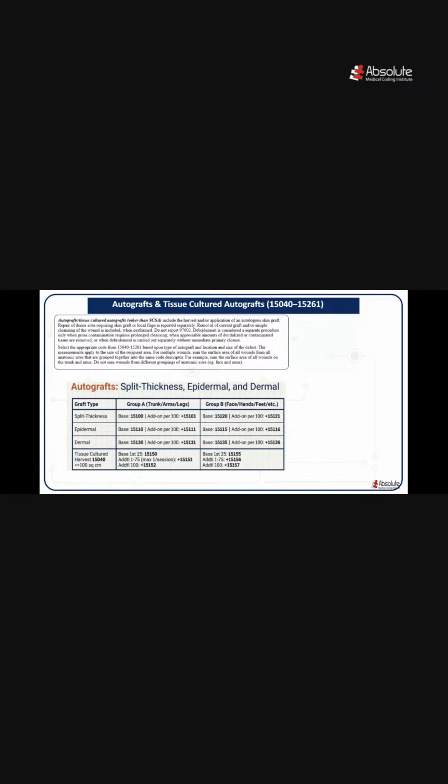Next, we have the epidermal autograft. So here the code series are from 15110 through 15116. Next, we have the dermal autograft, which is coded from 15130 to 15136. I think I mixed it up. Epidermal autografts are coded from 15110 through 15116, and dermal are coded from 15130 through 15136. And lastly, we have tissue culture skin autograft, which are coded from 15150 to 15157.